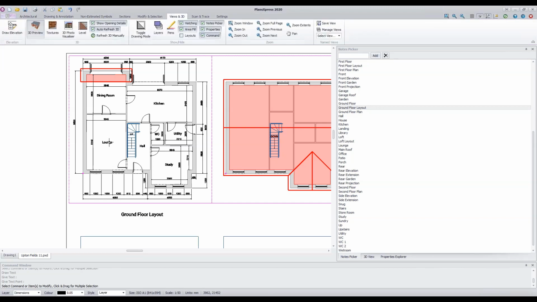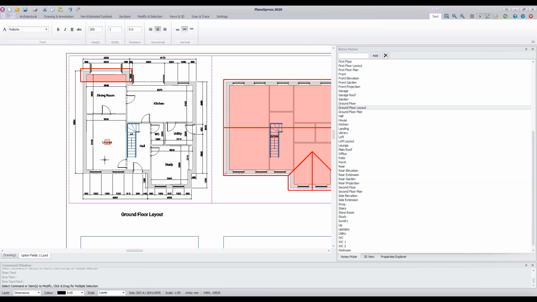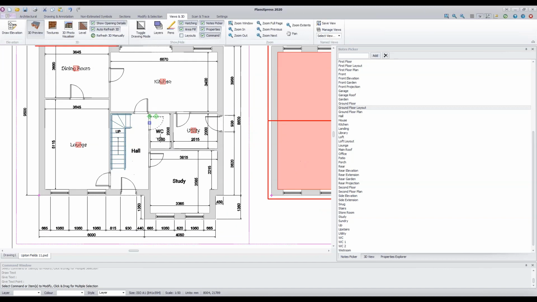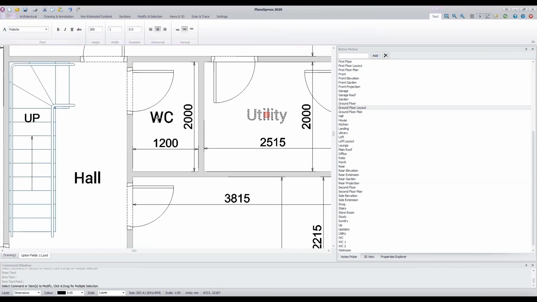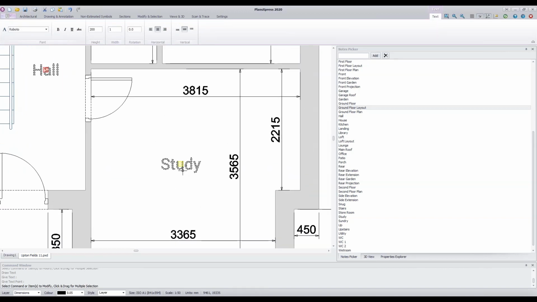So I can do that for multiple labels. So if I click on one label, then hold down the control key, click on the other labels. Oops, I've selected the wrong thing. So click on it again to unselect it. And click on my room labels as I wanted to. So I've selected all my room labels, then I can go to the layers drop down box, again scroll down to text. Click on text. Yes, I want to change them all to the text layer. Okay.